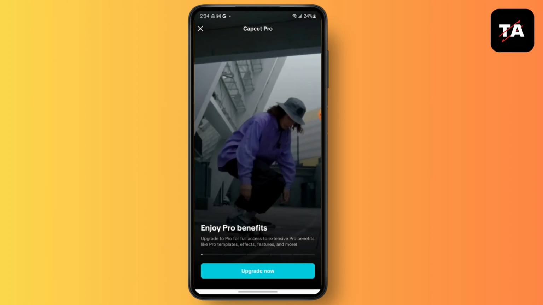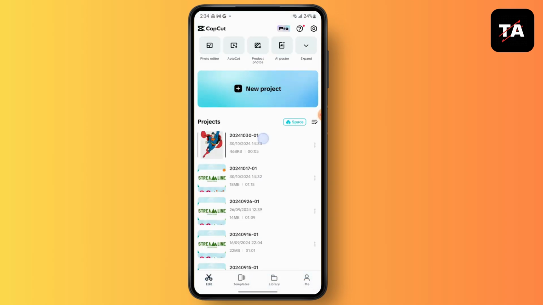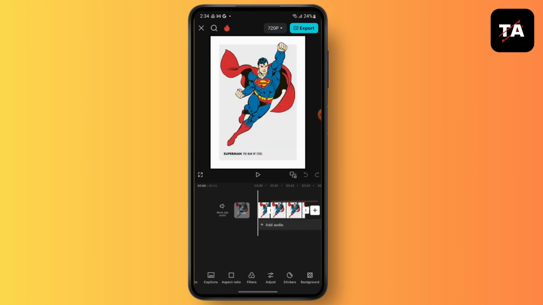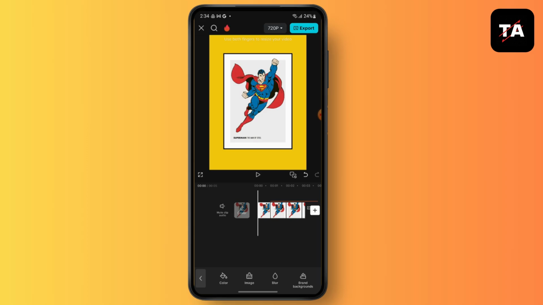Now, go to edit. Select a photo or video you want to edit. Go all the way to the right and you will see background option. Then go to color, and from here you will be able to choose your background color like this.